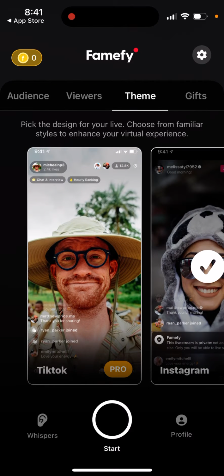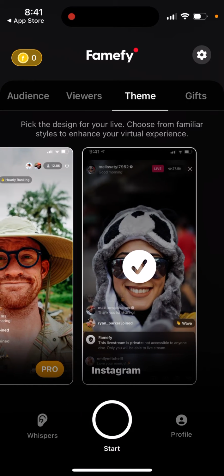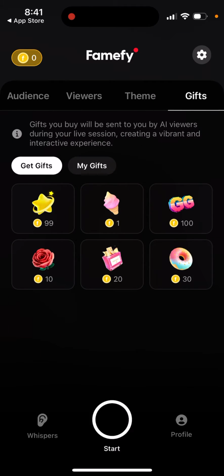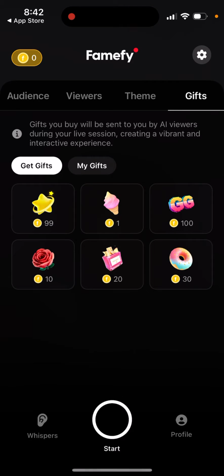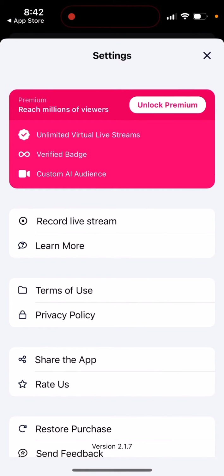And then here you have your theme. Just Instagram or TikTok. To use TikTok, you will need to upgrade again. And then gifts, you can also set it up to have some gifts you buy be sent to you by AI viewers during your live session, creating a vibrant interactive experience. So basically in this app you buy the gifts for real money, but then your AI viewers send them to you. So that's an interesting experience. And then also in the top right you have the option to record the live stream. So you can do all of that.